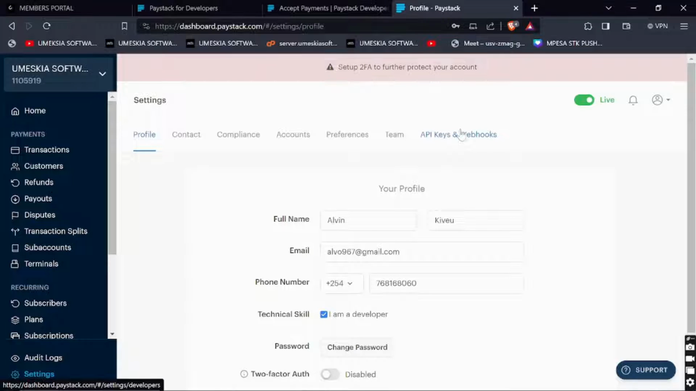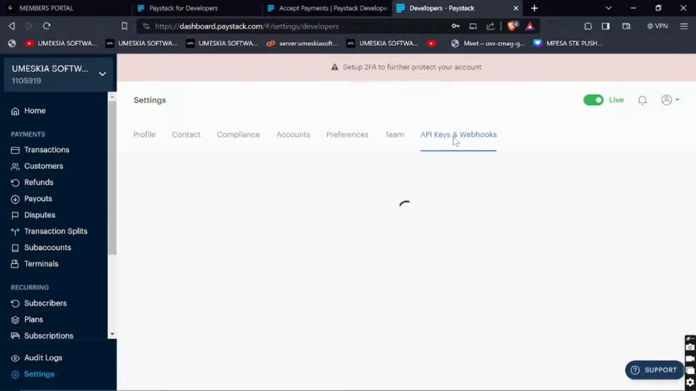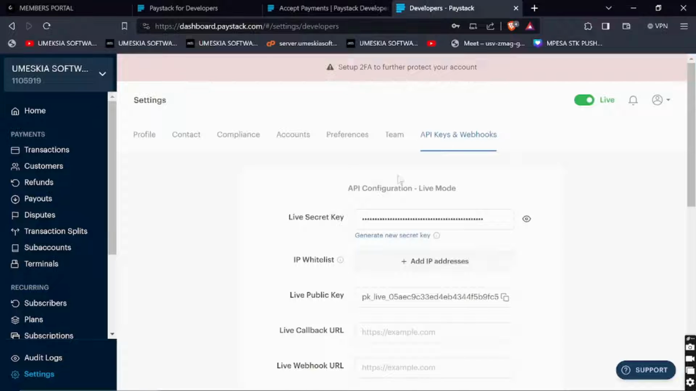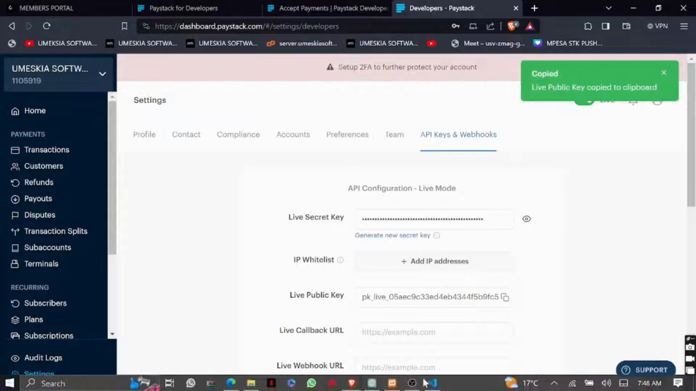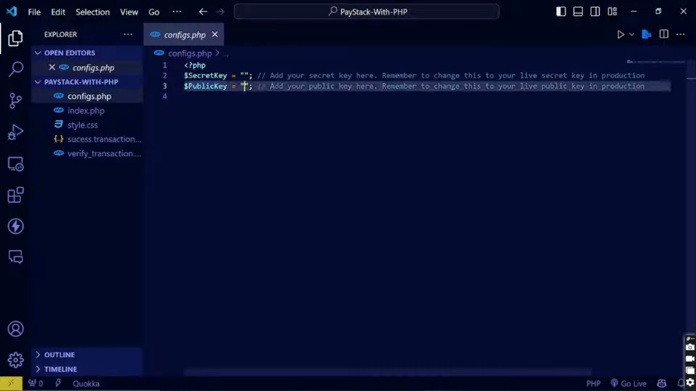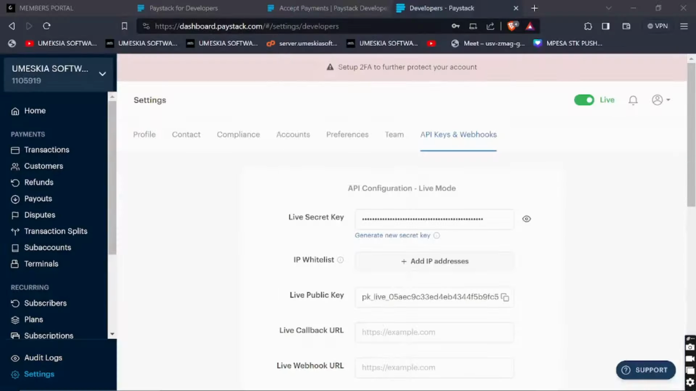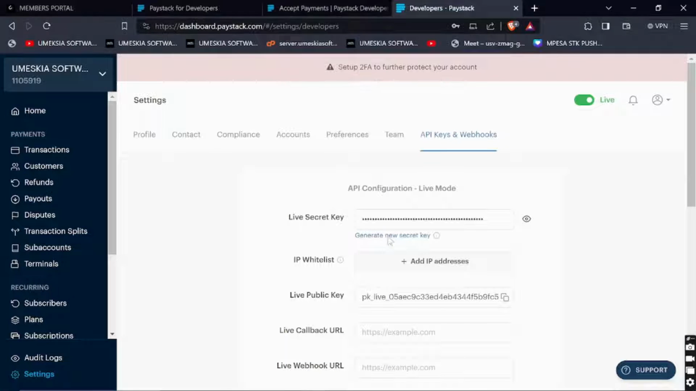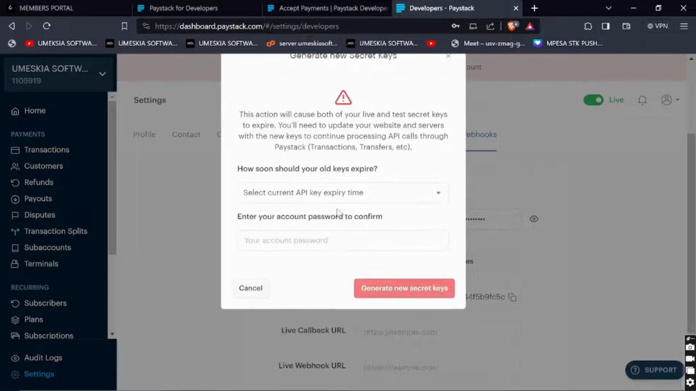Me, I've already taken it to live. So I'll just come here at API and webhooks so that I can get my secret key and my public key. My public key you can view openly, but my secret key is somewhat personal, so I will hide it so that you cannot use it to do some fraud. I can just come here and copy the public key, then place it here. Let me take it back so that I can generate my secret key here.